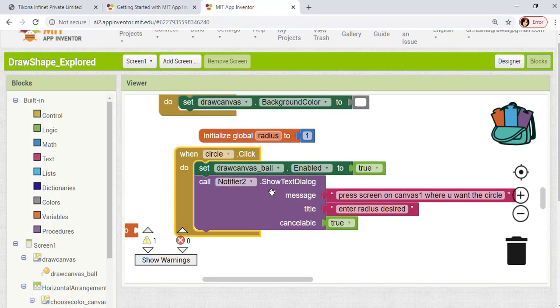Now there's a notifier which will pop up. There'll be a message on that pop-up screen saying, press screen on canvas 1 where you want the circle. And you also ask for an input of the radius desired. This is a cancelable pop-up that you have. You could have changed it to false if you don't want it to be a cancelable one.